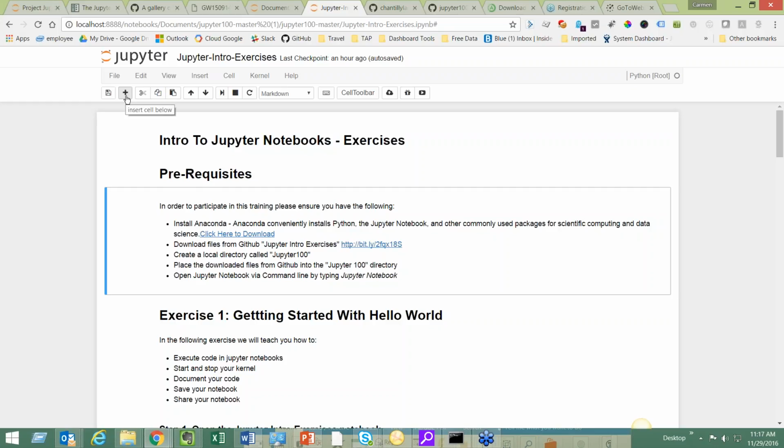This plus sign will insert a cell, and I'll show you guys what those cells do in a moment. And then we have some copy and paste and cut icons here, which will cut and paste the different cells in the notebook as well. These up and down arrows will move the cells around, and the stop and play button will essentially execute code. So we'll run a snippet of code, and we'll stop a snippet, we'll interrupt the kernel. So we'll just go ahead and get started here in just a second.